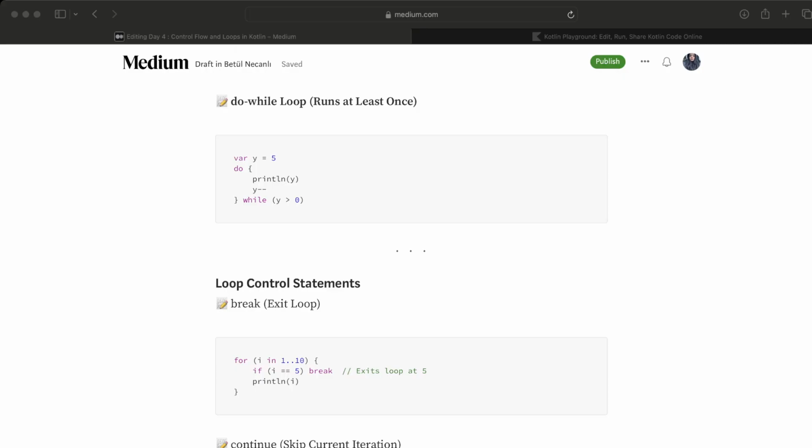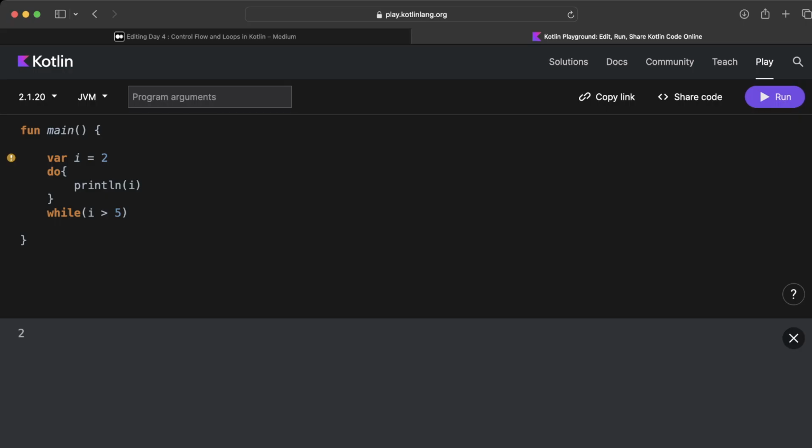A do while loop runs at least once, even if the condition is false. i is 2, it printed i, but in the while loop the condition is not true.